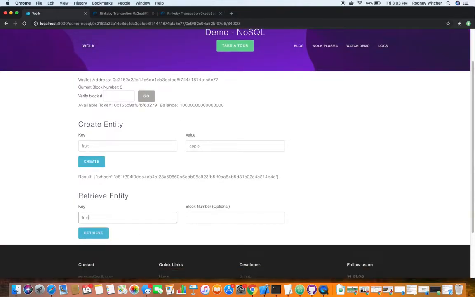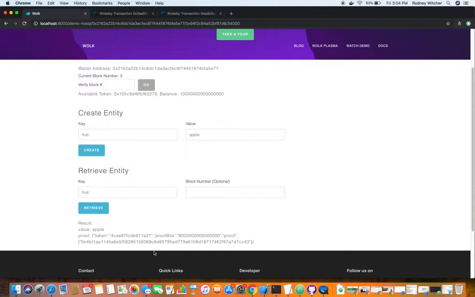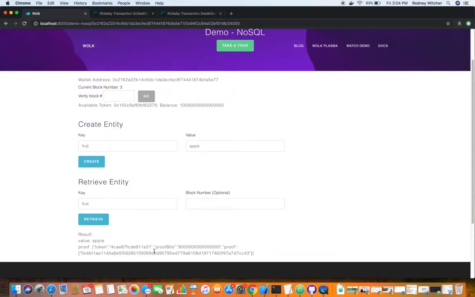So for fruit, I can say, what is the value of fruit? It should say apple as of block 3. And so if you leave this block number field empty, it goes to the latest minted block. So when you retrieve it, you'll see that there's apple. And then there's a proof that can be used at a later point if you need to prove that the value was apple as of block 3.